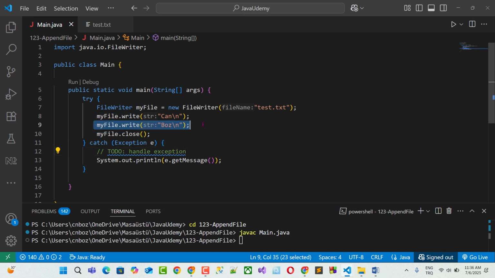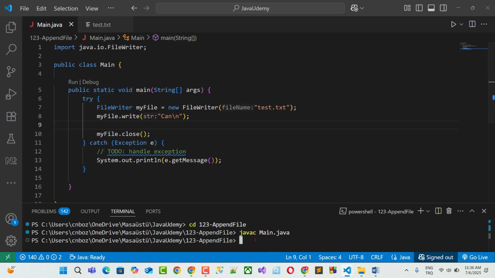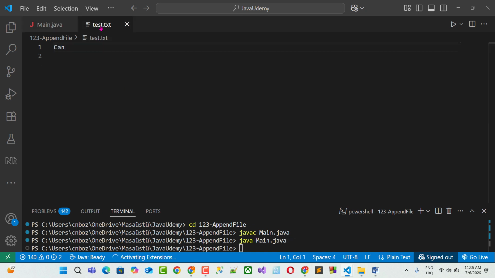Let's test it. For example, I delete this text and then I have this content. If I run my code, you see I remove all content and I write John from the beginning.